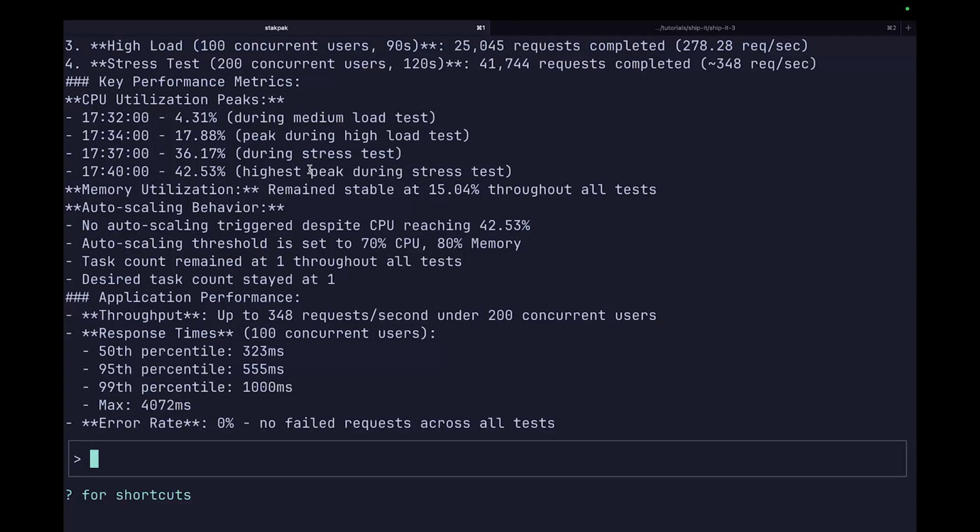And the infrastructure observations: single task handling, the application handles significant load with just a single ECS task. It's very efficient in terms of memory and CPU. The ALB health remained fine. Recommendations: lower autoscaling thresholds. Stakpak is recommending I lower the threshold to trigger autoscaling earlier, because now we're handling load and it's still not scaling. The current max of 2 tasks may be insufficient for high load scenarios.